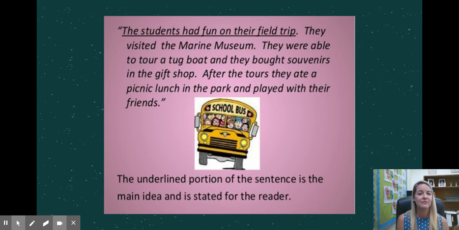The students had fun on their field trip. They visited the Marine Museum. They were able to tour a tugboat. They bought souvenirs. And then after the tours, they ate a picnic lunch in the park and played with their friends. We can very easily see the main idea.